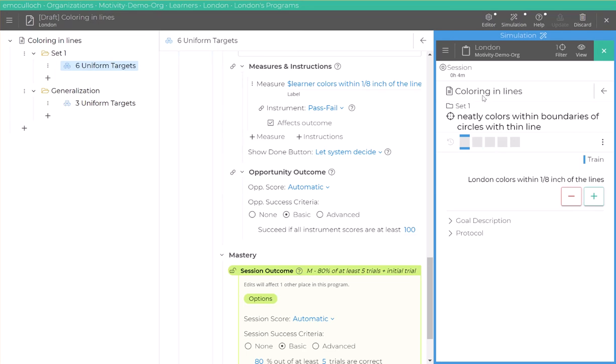So as you can tell for this target, coloring in lines neatly colors within boundaries of circles within a thin line. This target has one measure with a pass-fail instrument. Okay, so we can see that here. And with a pass-fail instrument, that's a pretty simple opportunity outcome because the basic automatic opportunity outcome is going to work. So that means that plus is 100 and minus is 0. And the opportunity outcome is indicated by the color of the square.